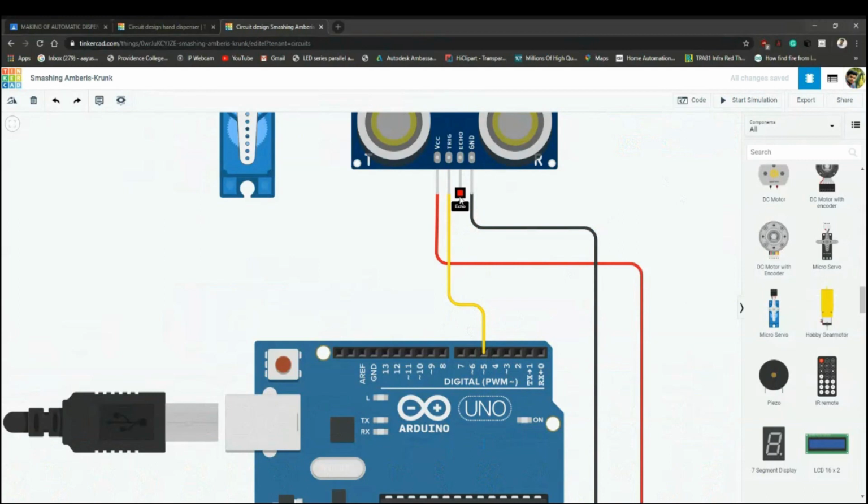The next one is the echo. So echo will go to the digital pin 6. So I'll be selecting digital pin 6.